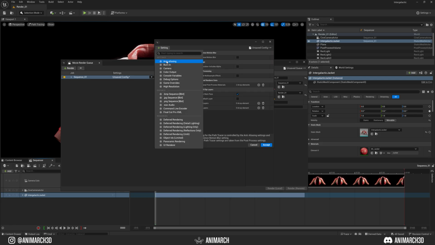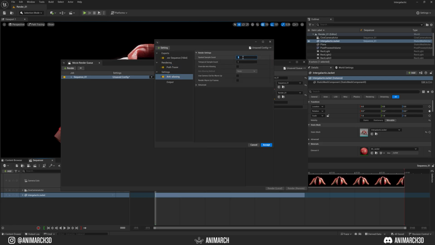A couple of extra settings, anti-aliasing. This is where we're going to be sorting out our samples for when we are using our path tracer. Let's just do those few for now. We're going to anti-aliasing. What we want to do is these 2 numbers multiply by each other. So spatial sample count is usually going to be less than this one here. Let's try something like 16 by 64.